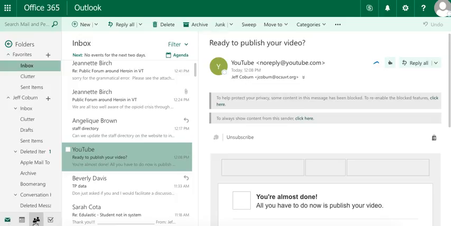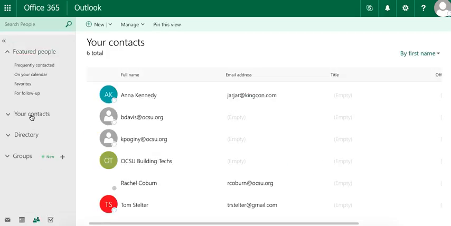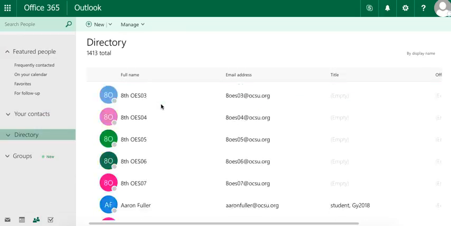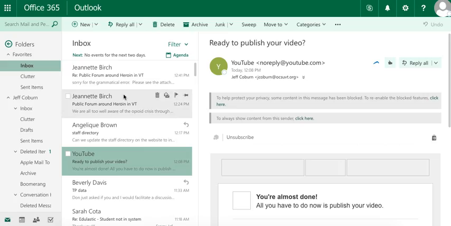Right there is my mail. The next one over, or two over, is people. That's where your address book is. A lot of times people aren't sure where to get your contacts. It's the people. You can see you have contacts just for your account. Or if you're part of an organization, like a school district, you can click here and you can see all the users in that district. If I click back on mail, it'll bring me back to my email. So that's a quick overview. Hopefully it helps.